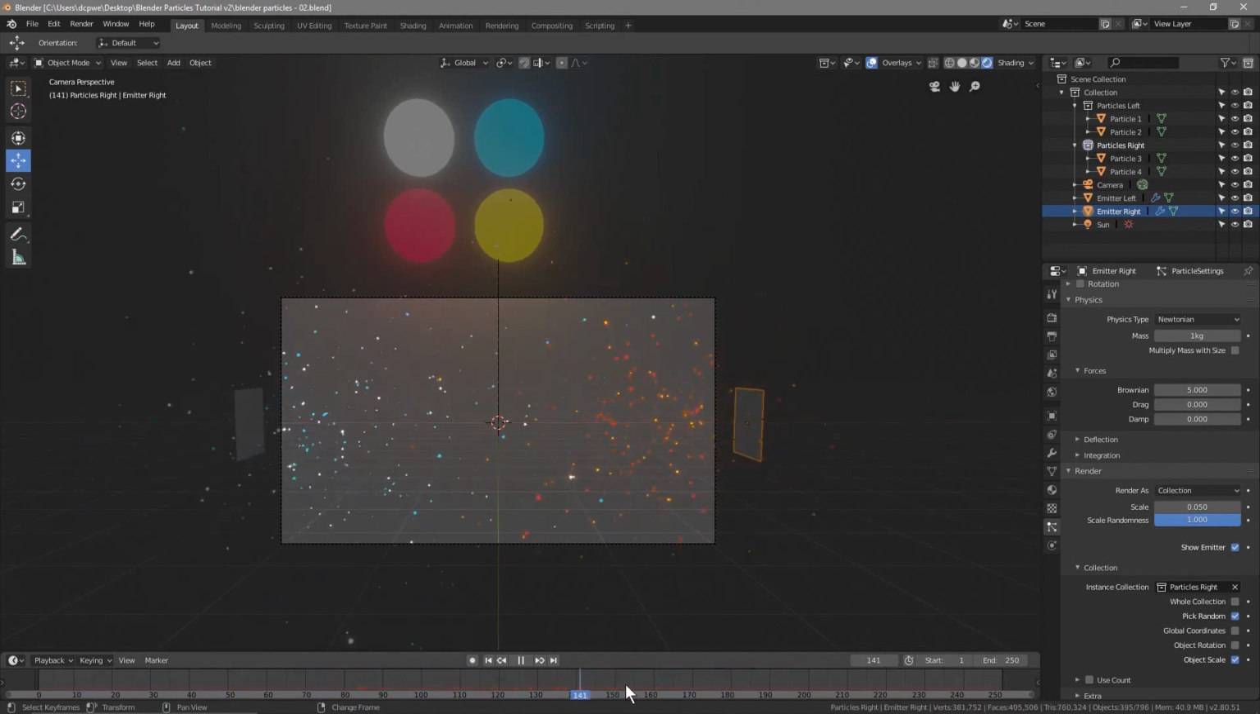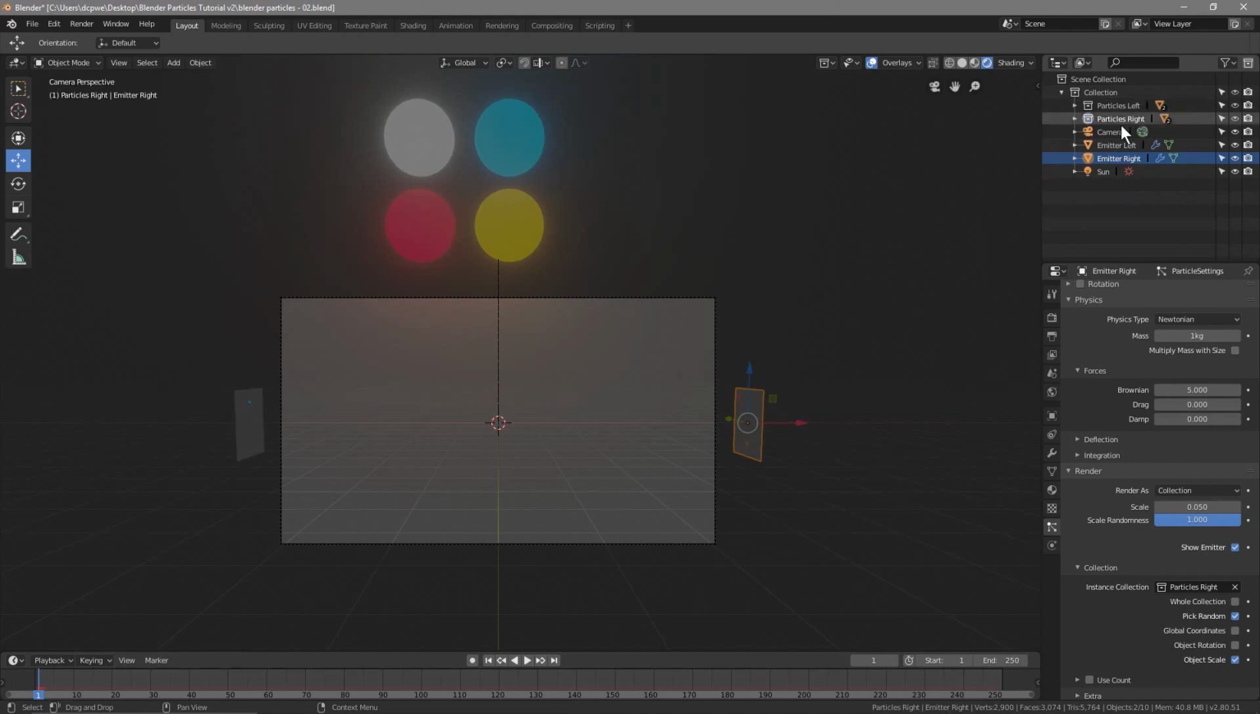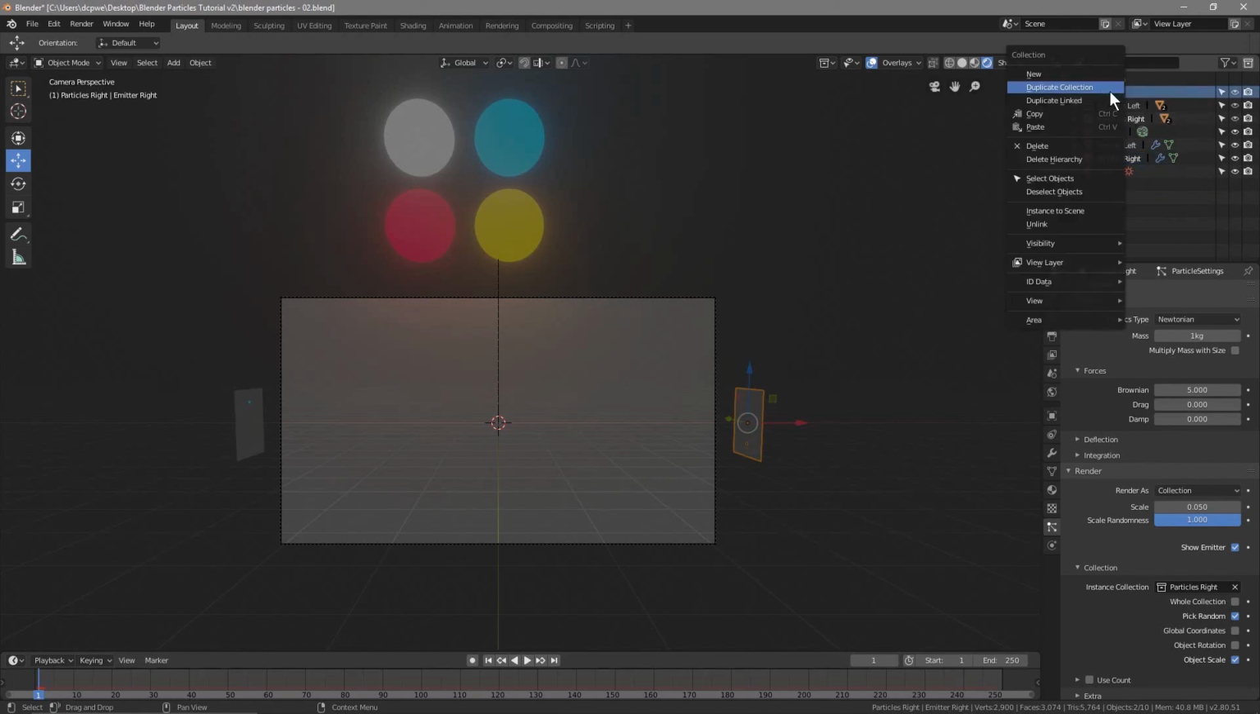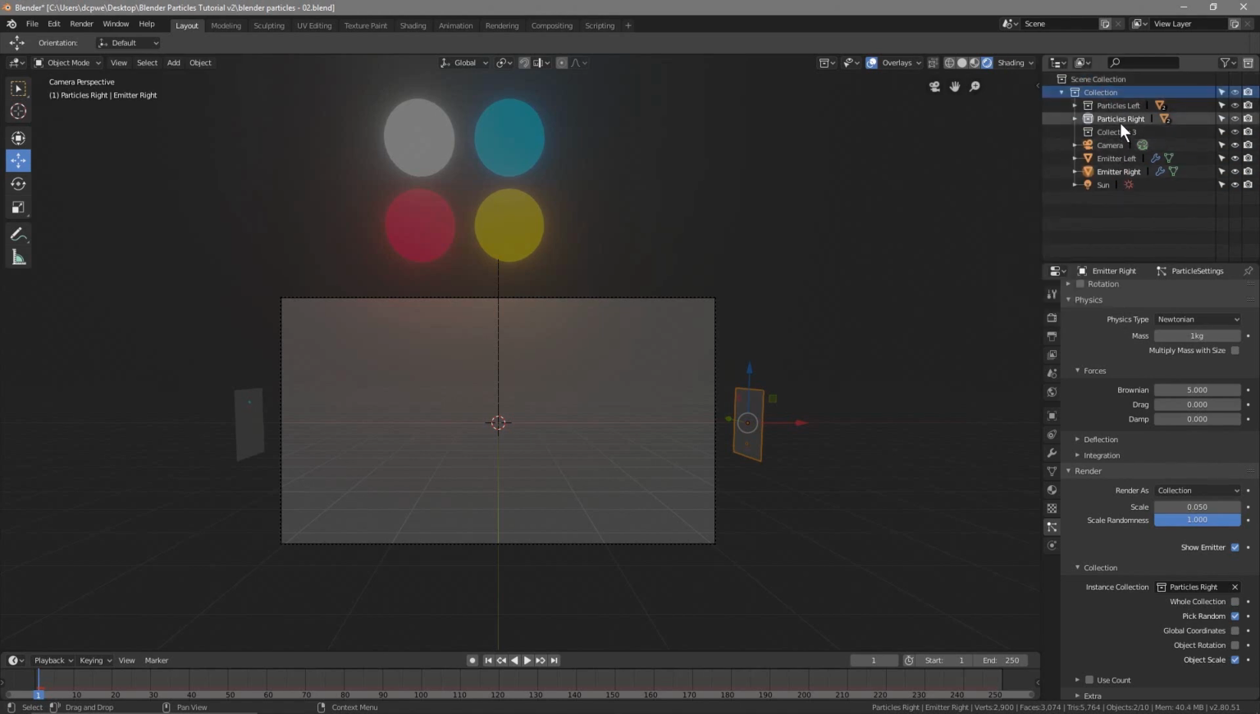So we want to control these particles a bit better. So what we can do is let's minimize these collections, these two here, right? So we've got left and right here, and we're going to create a new collection. So we'll create another new collection here, and we're going to call it emitter left fields. We're going to call it emitter left field.